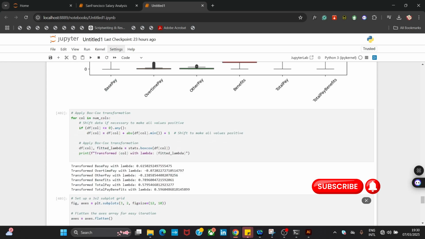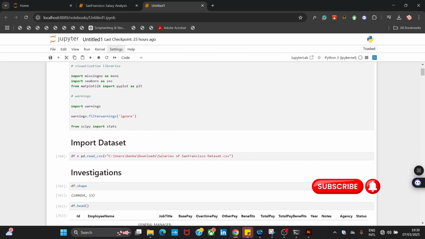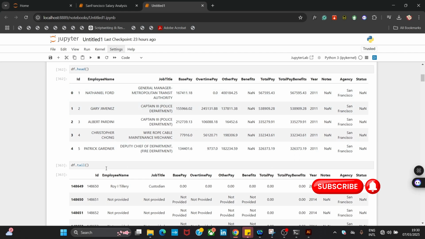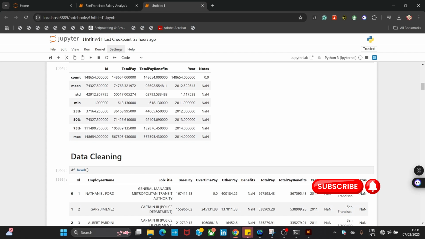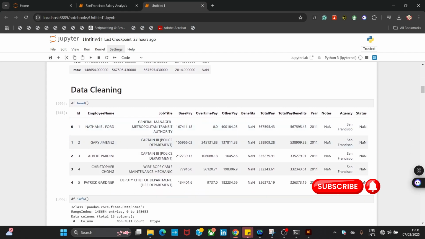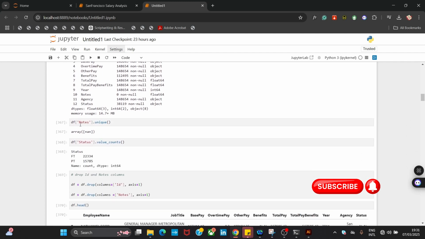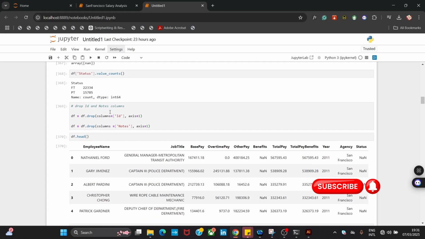All right. Now let's go through what we did firstly. The first thing we did was importing the necessary libraries. Then we imported our data set. We did our data investigation where we looked at the shape of the data. Then we looked at the head of the data, the tail of the data. Then the next thing we did was statistical information on our data using df.describe. Then we entered into our data cleaning. We got more information on our data. Then we checked the unique values in notes, and we also checked the unique values in status. Then we dropped our id column because, according to what we mentioned, it is not necessary.